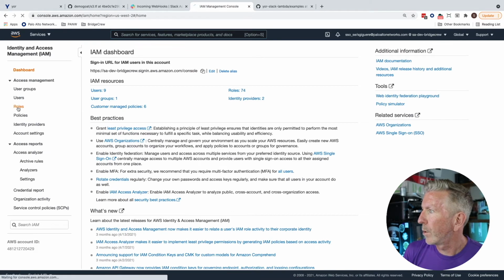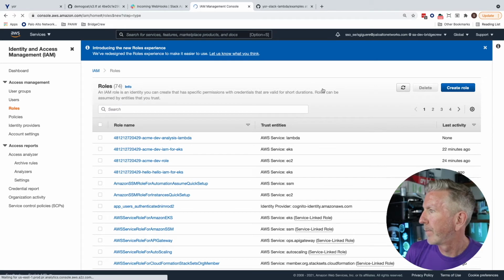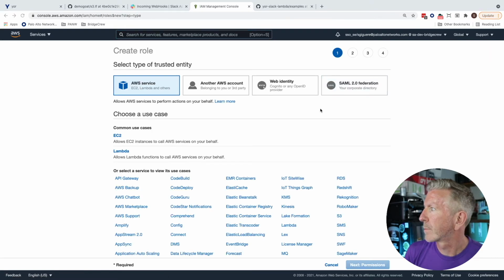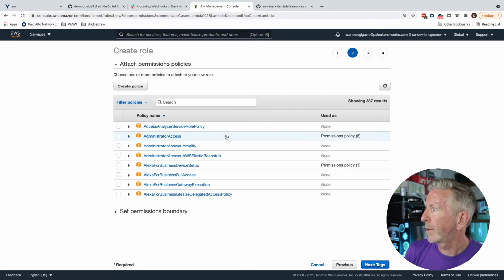We're going to go to roles. We're going to create a new role. Now we already have AWS service selected, and common use cases up here are Lambda. That's handy. Let's just click that. Click next to add permissions. And there's a lot of permissions. Not gonna kid you there. You have to know what ones you need.